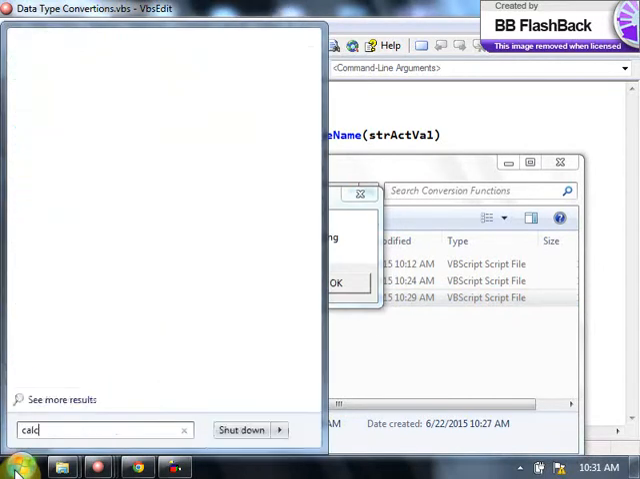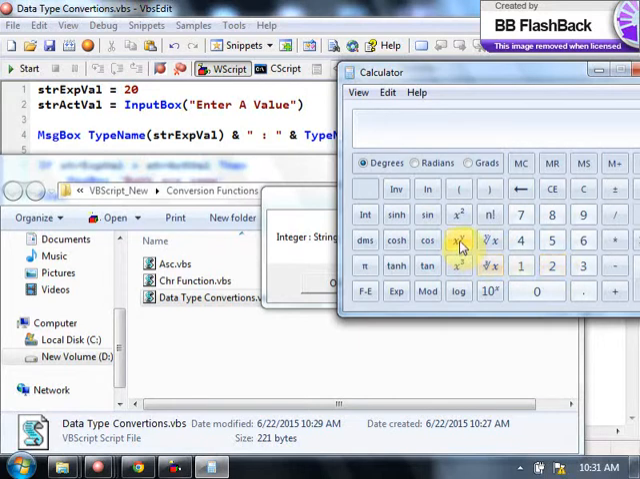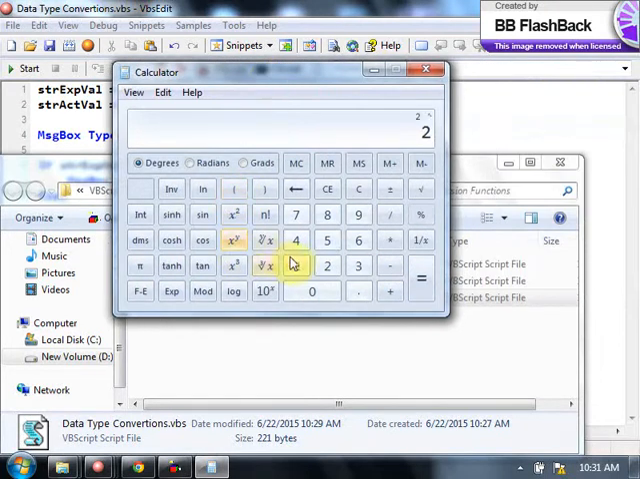Let's see what exactly it is, using the scientific calculator. 2 power 15 minus 1 is the integer range. 2 power 15 is 32,768, minus 1 is 32,767. Then the long value is 2 power 32 minus 1. That's the long value range.